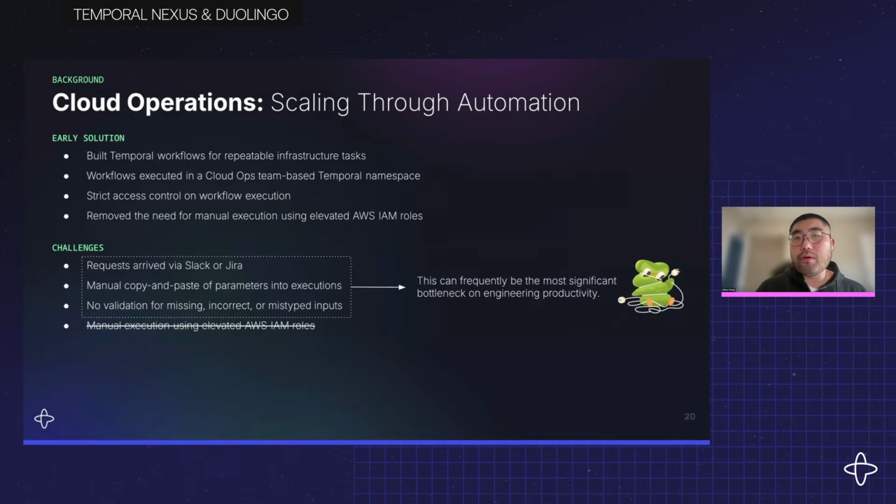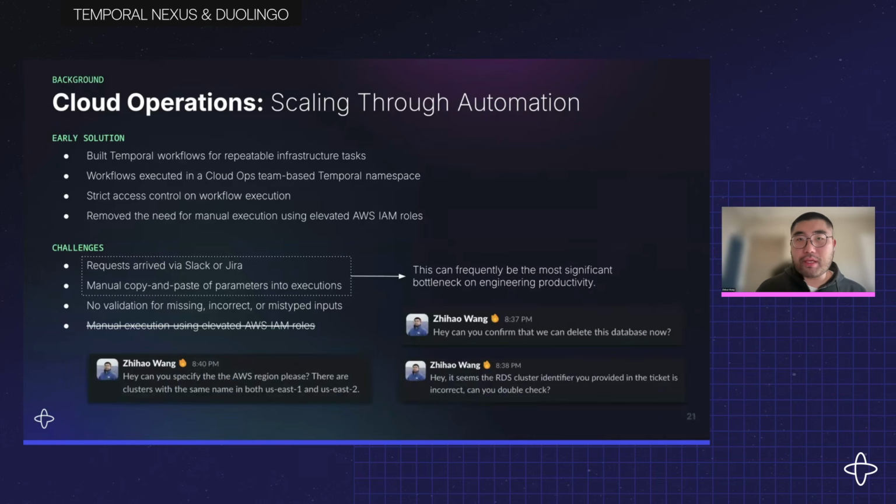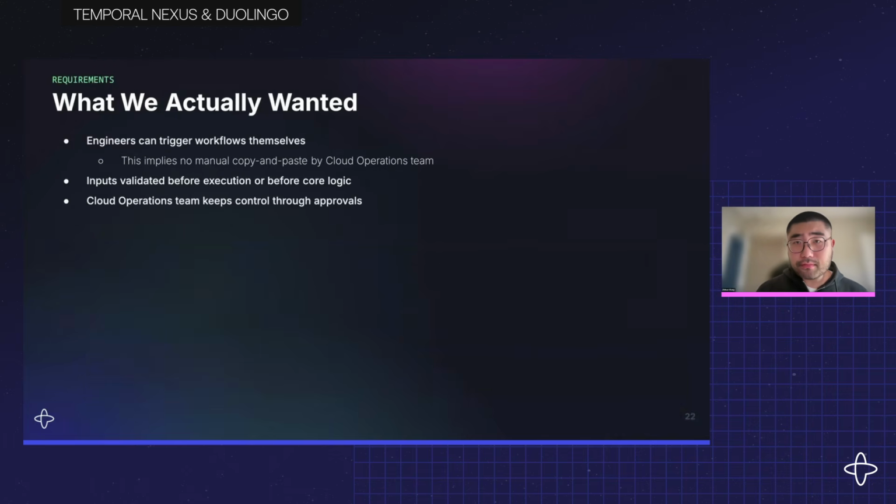Even if we have those workflows, many people are not aware that we have those Temporal workflows. And we found that a significant amount of time is still spent on communication and manual copy-paste tasks. For example, we sometimes receive a request, but we have to send Slack messages to confirm that it is okay to do it right now or later. Sometimes when they provide missing or incorrect information, we have to double confirm with them. So a lot of time is wasted on communication.